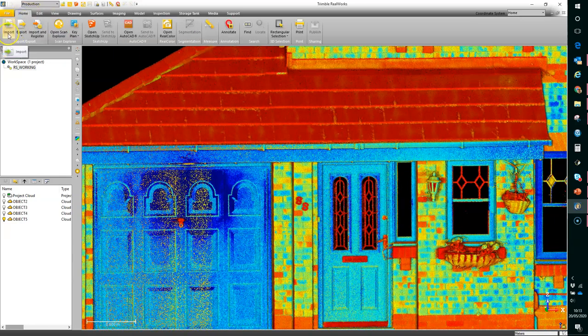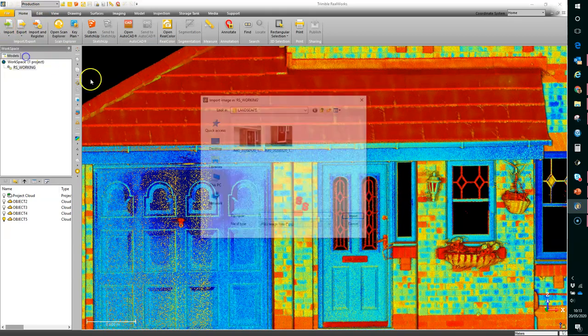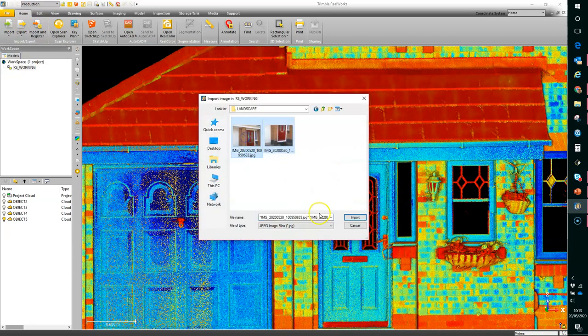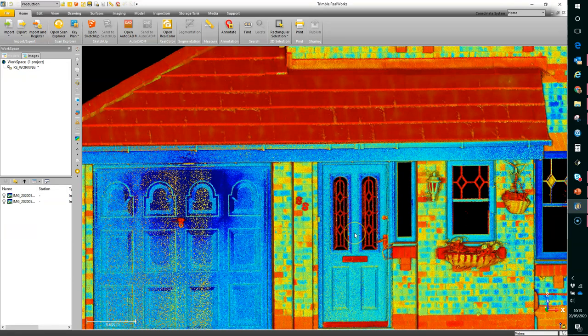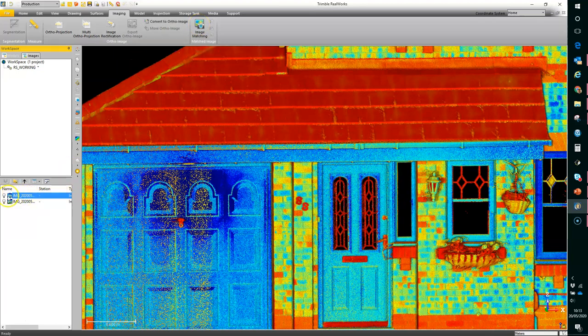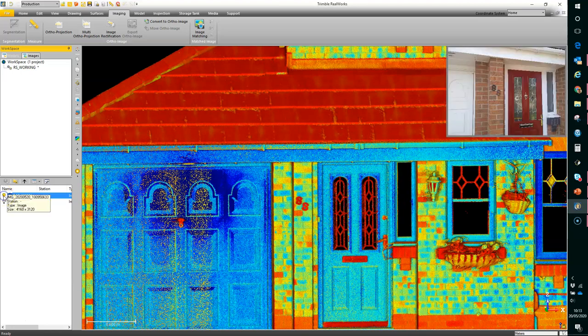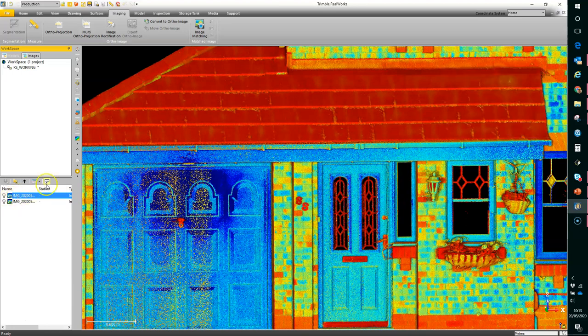First thing to do then, from the home ribbon, go to import image and bring in the images that you wish to use, and this works best if they're in landscape orientation. Got an images tab now and the images are listed. Go on to the imaging ribbon, image matching tool is grayed out, so I'm going to pick the first image that I wish to work on. Let me just turn the light bulb on, check it's the one I want to use. Yep.